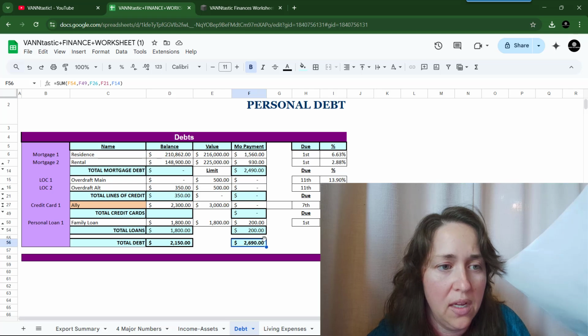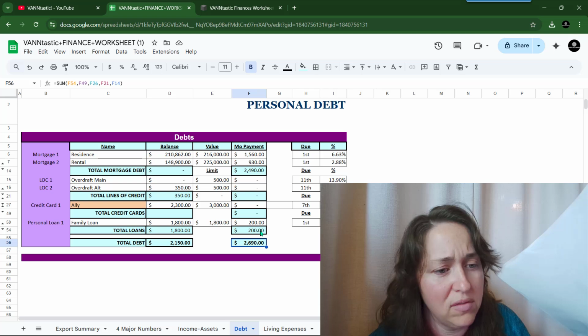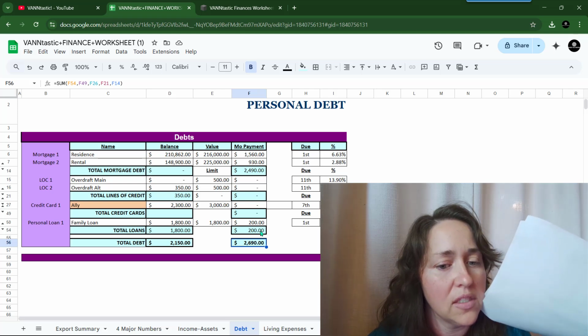So it should be F14, F21, F49, and F54. So 1, 2, 3, 4 boxes. 1, 2, 3, 4, 5. Okay, so which one do I not need? So I got 54, 49. Looks like 26. What was 26?